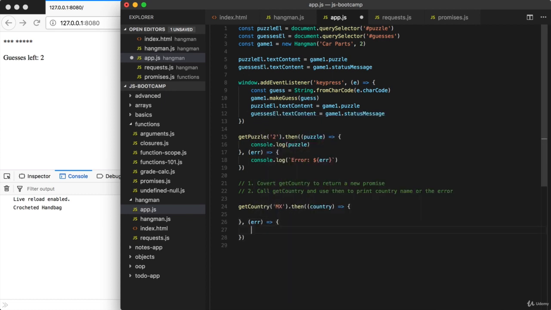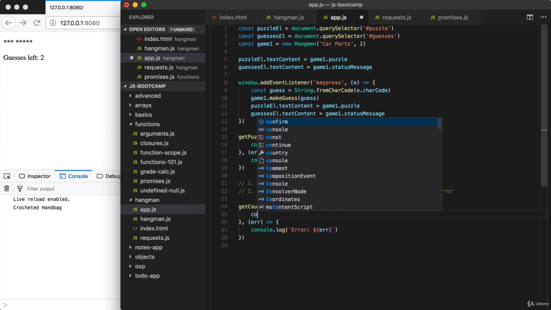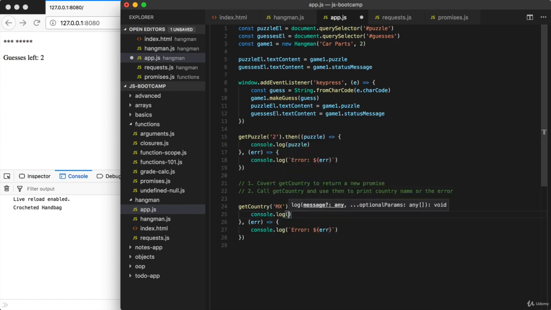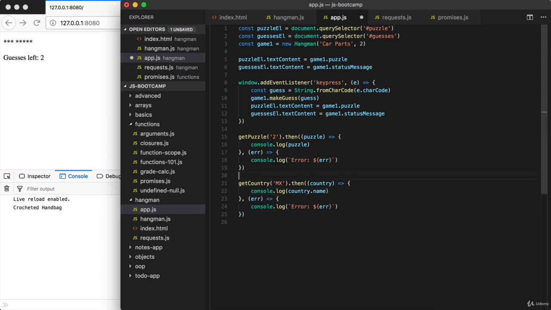And for the error, we can do exactly what we did up above, console.log, a template string, error, followed by the actual error message. Now, what are we going to do when we get the country? We're going to go ahead and print the country name like we've been doing for our work with getCountry before. Right here, console.log, that would be country.name. Perfect. With this in place, we can remove the challenge comments and actually test our work out. I'm going to save app.js. Over here, I'm still getting Mexico, and I am still getting windy conditions showing up.